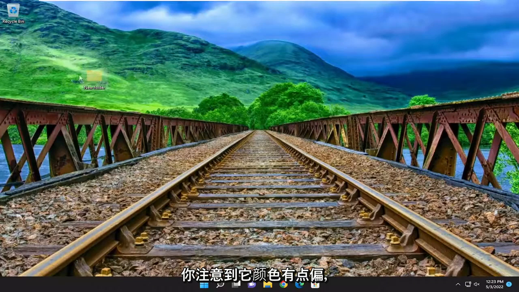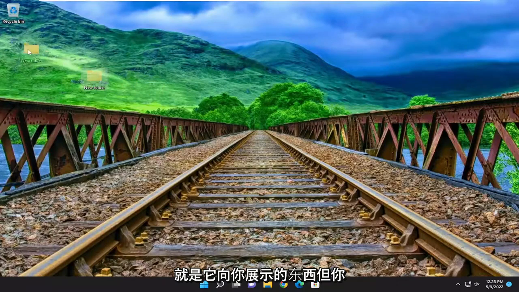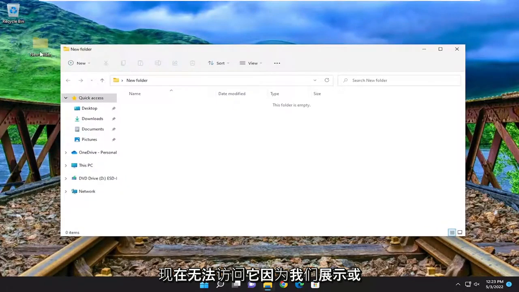You notice it's slightly off-colored because you can see it's a hidden folder. It's supposed to be hidden, so that's what's showing you. But you can access it now because we are displaying hidden folders.